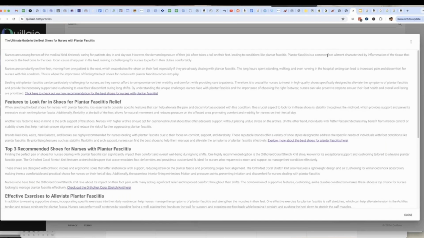Plantar fasciitis is a common foot ailment characterized by inflammation of the tissue that connects the heel bone to the toes. It can cause sharp pain in the heel, making it challenging for nurses to perform their duties comfortably. Nurses are constantly on their feet, moving from one patient to the next, which exacerbates the strain on their feet, especially if they are already dealing with plantar fasciitis. So perfect intro there.